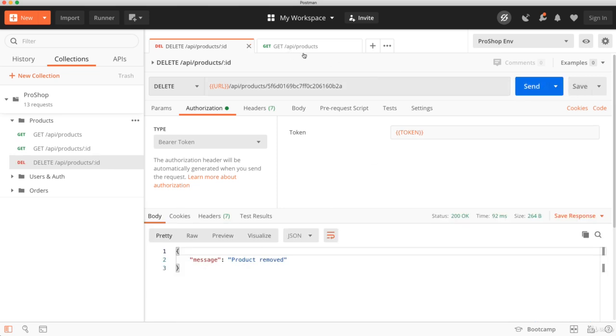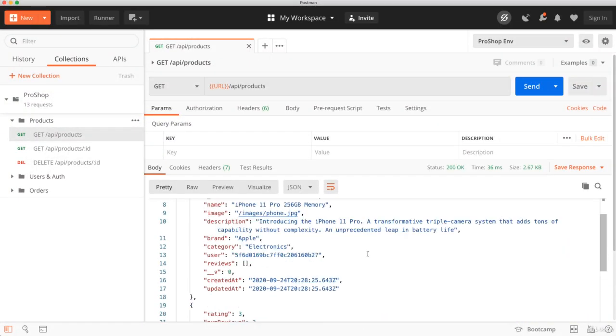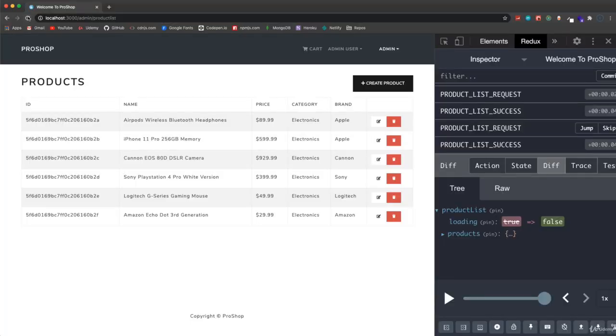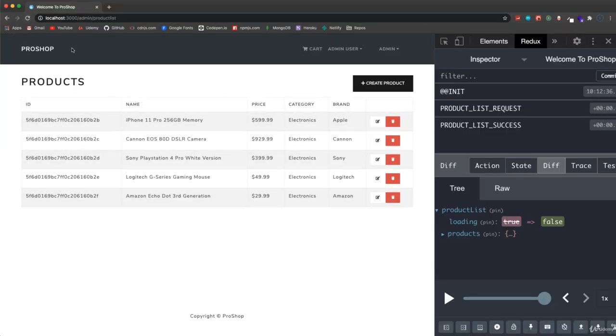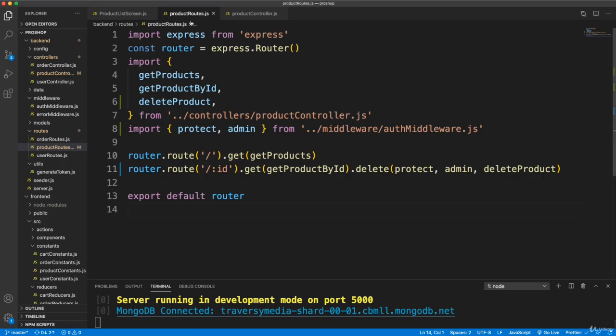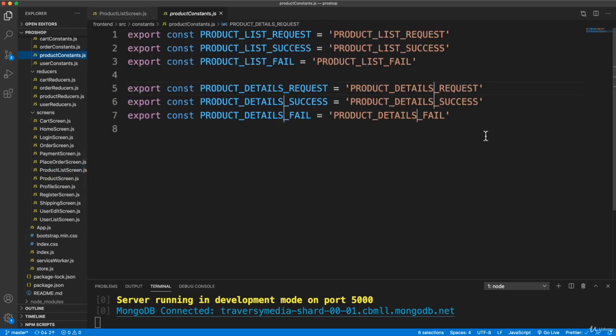So I'm going to save this route, and if we hit send again, you can see the AirPods are gone. If we go back to our application here, now the AirPods are gone, and obviously they're gone from the home page as well. So now let's implement this in the front end. So we can close up product routes and product controller, and let's go to product constants.